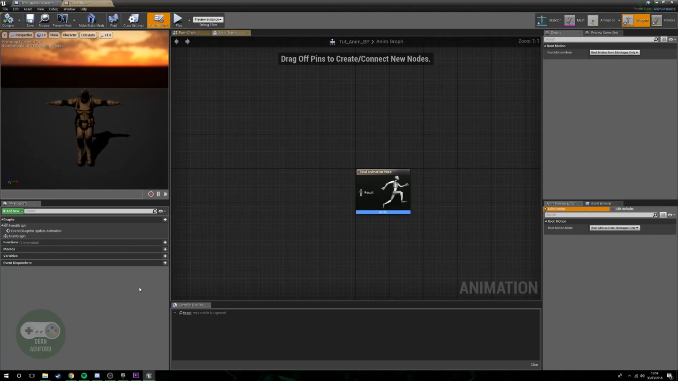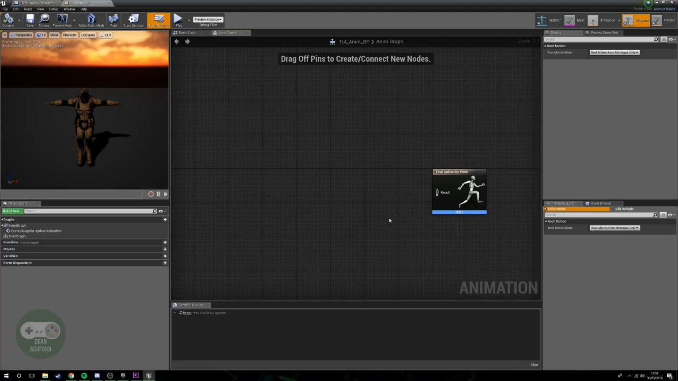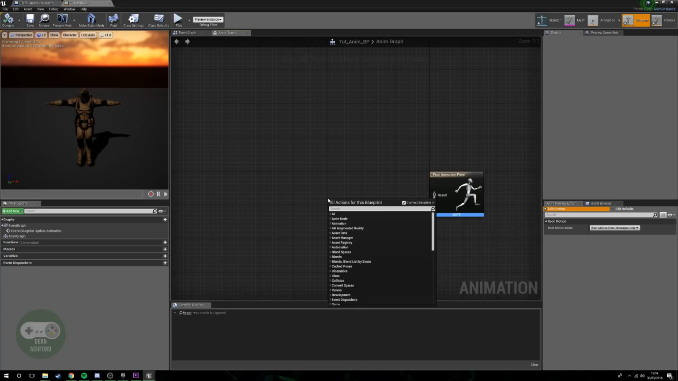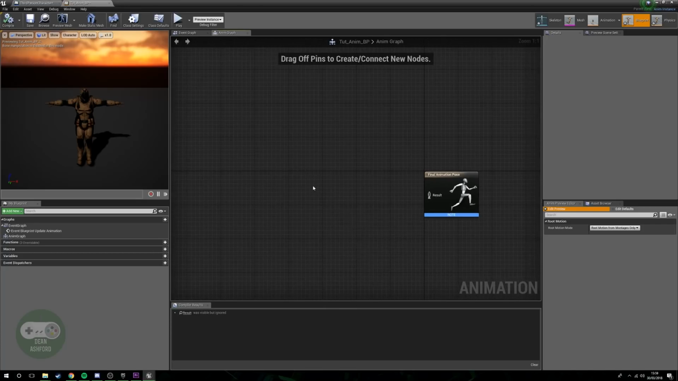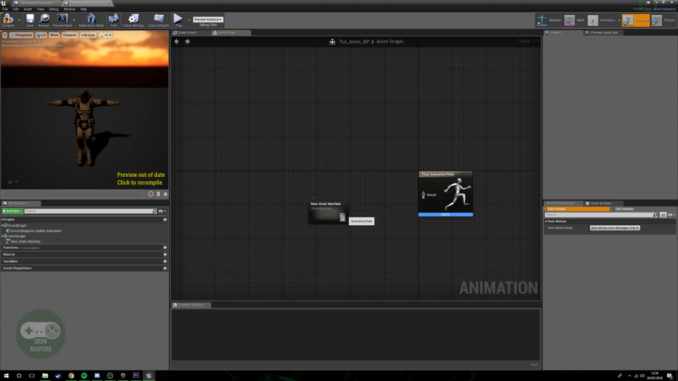Once you've got your blueprint saved, open this up, and you're going to be greeted with final animation pose result with a note on it. The note's just saying that it's got nothing plugged into there. Now what we can do here is we can actually just plug in any animation that we want into there, but we don't want to do that. What we're going to do is we're going to stop clicking and dragging, right click, and find a state machine. And we're going to plug this happy little guy into the result.